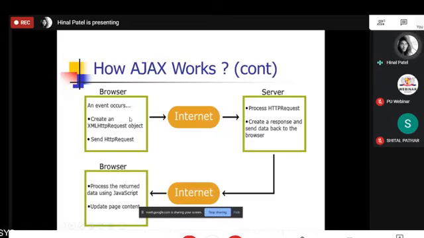We'll see that whole processing in this image so that it will be more clear. We create an XML HTTP request object. We send that request. This is the browser, this is the server. When we send that request, the request goes to the server part. The server gets that request, processes it, and generates some response.